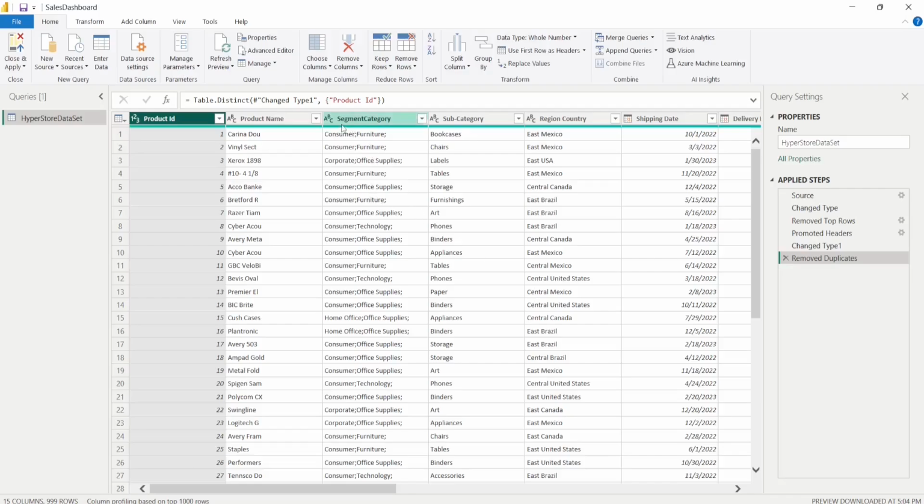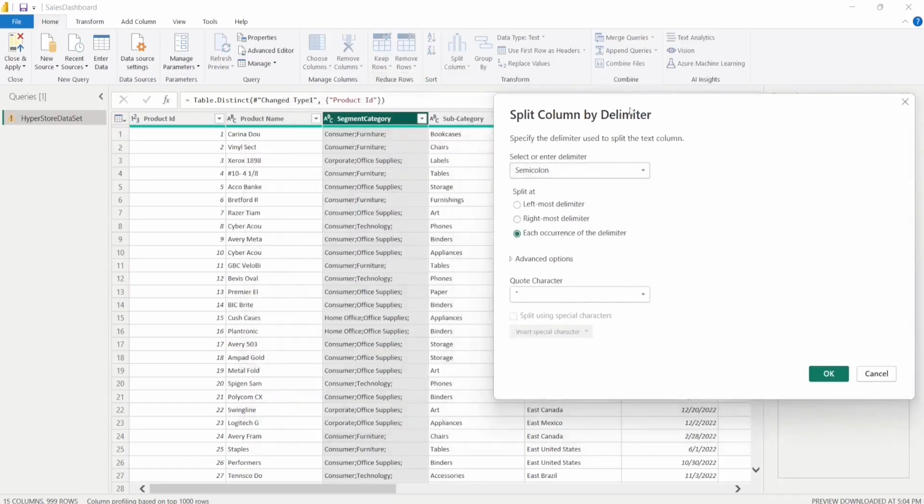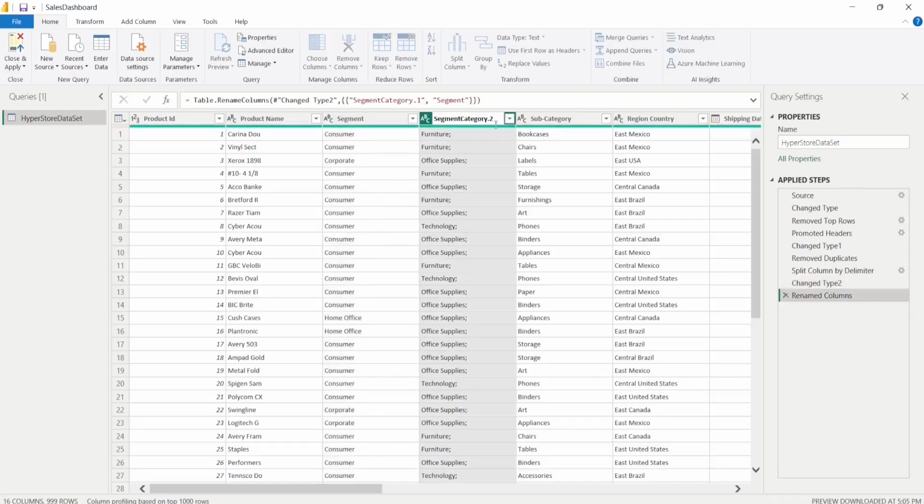Now if you look at the column segment category, I want to split this column into segment and category. It has to be 2 different columns. Now I'm going to select this column and I will select this option, split column by delimiter, and the delimiter I will specify here is the semicolon. In this case I will specify leftmost delimiter. Okay, now click OK. Now let's see the impact of this. Consumer and furniture. Now this one is the segment and the other column is the category.